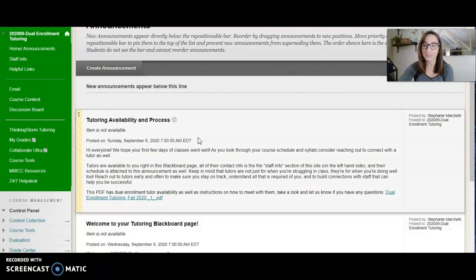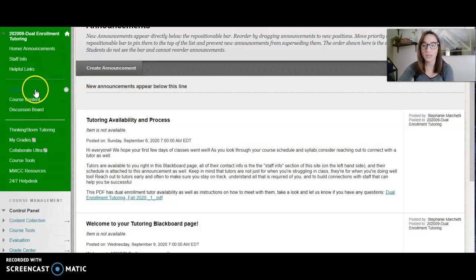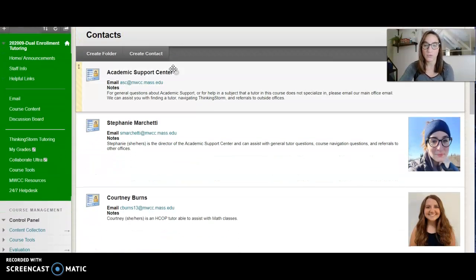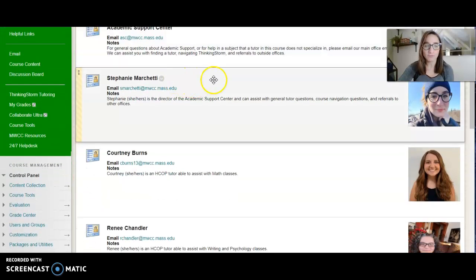If you look on the left side of this page in the navigation bar, there's a couple other things for us to work through as well. The first is the staff info section, and this is where you get all our contact info and specialty information. The first thing on here is the general email for the Academic Support Center. If the tutors on this page don't cover all the subjects that you need or are not available at a time when you need them, you can email the Academic Support Center and we can let you know some other options that we have. You also have my contact information in here.